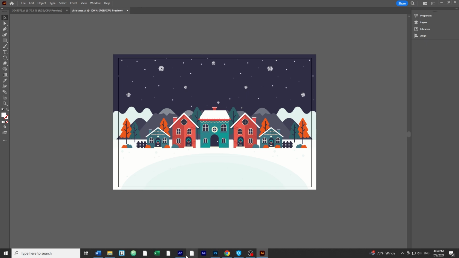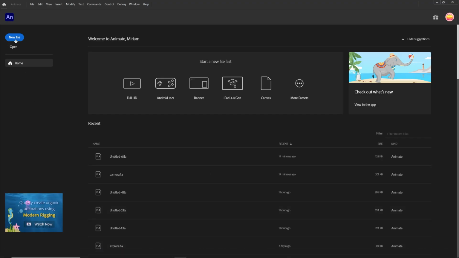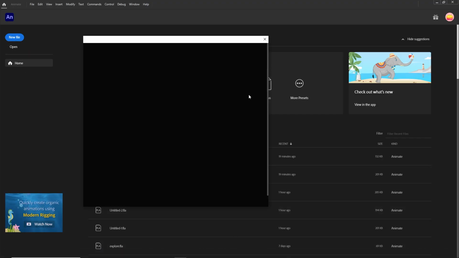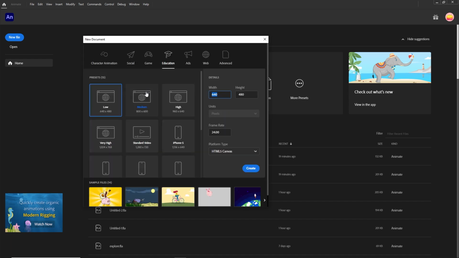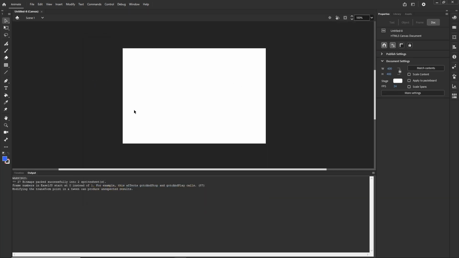Now I will go to the Adobe Animate, and I'm going to create a new file, and I will go with the same width and height. So I am going to choose 600 by 400. I want the frame rate as it is, it's fine, and I want this to be HTML5 canvas, and I am just going to click create.